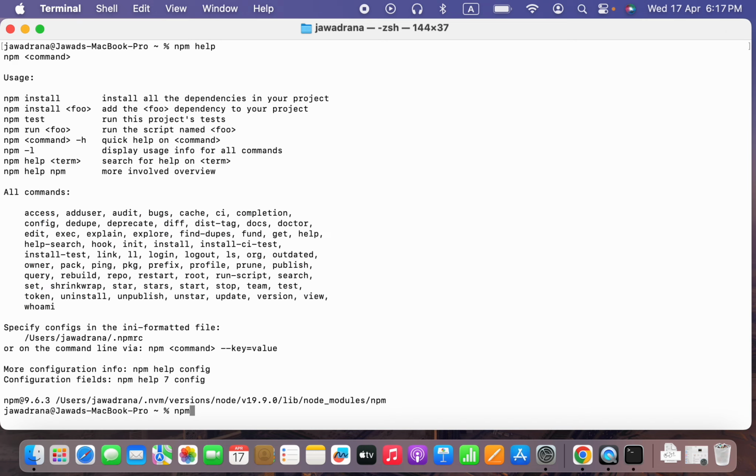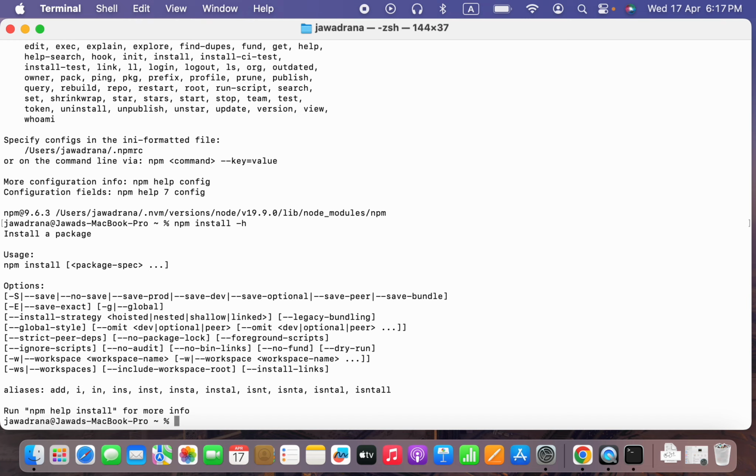In case you want to know about a single command like npm install, I will write npm install -h, and it will give me a quick help on the install command. So as you can see, npm install is used to install packages. See which options I have in this command: -f, -s.